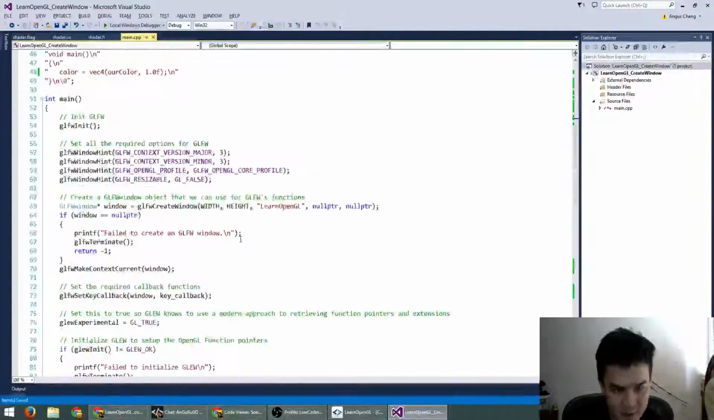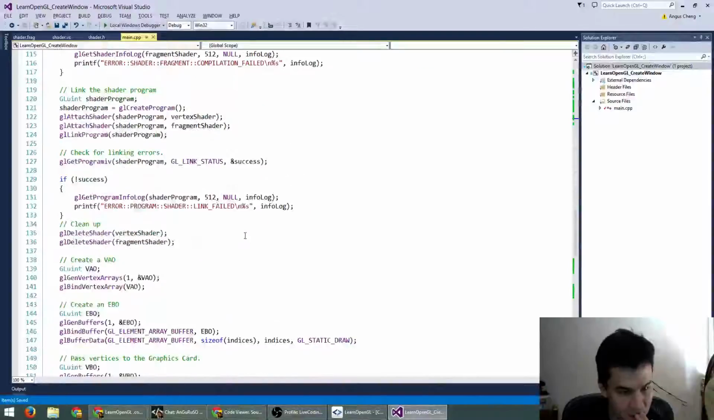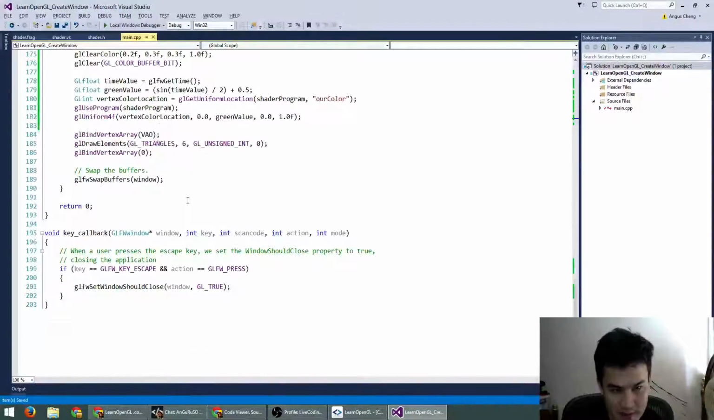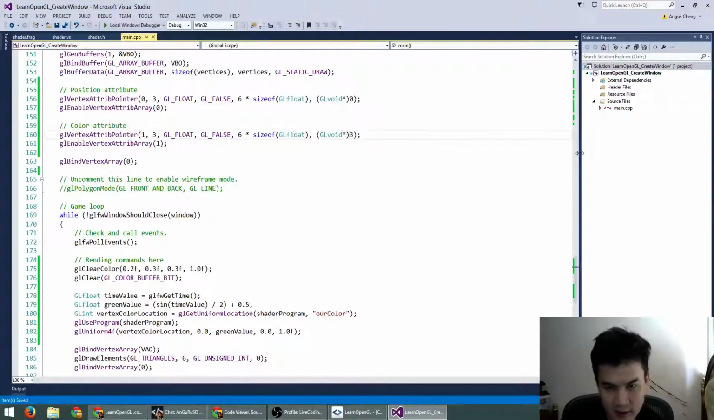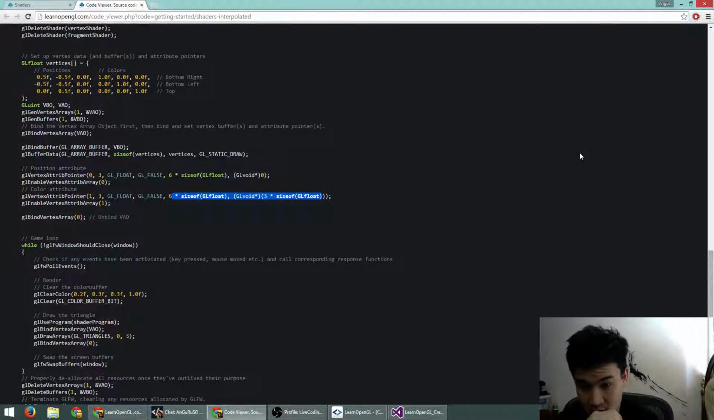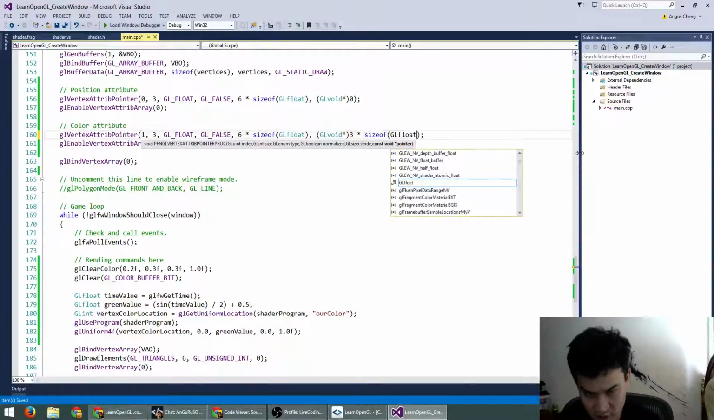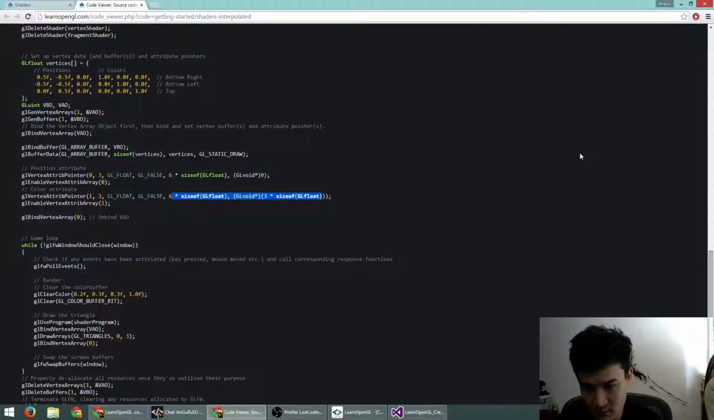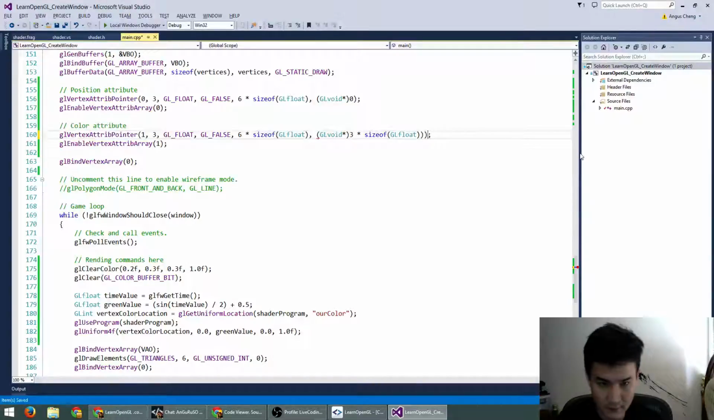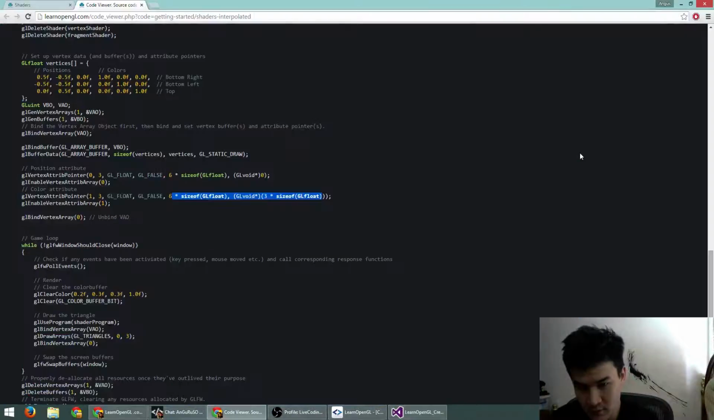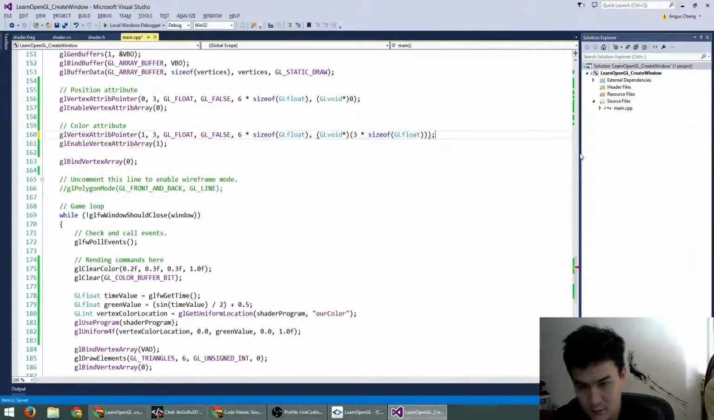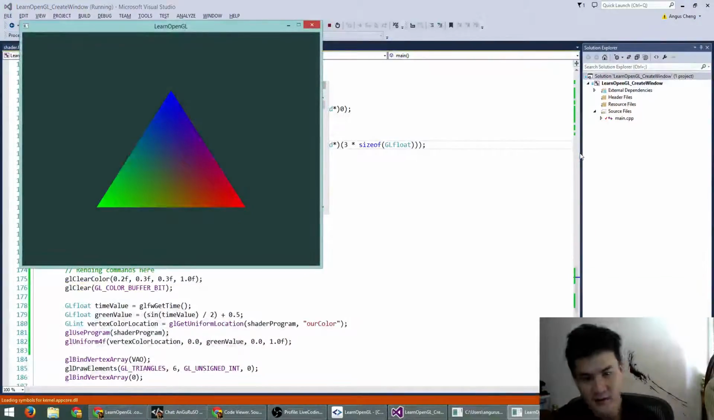Yeah, basically the shaders look fine. The problem is here, we need to multiply by the size of a float. Size of GL float. Okay, let's try that again. Yeah, that worked.